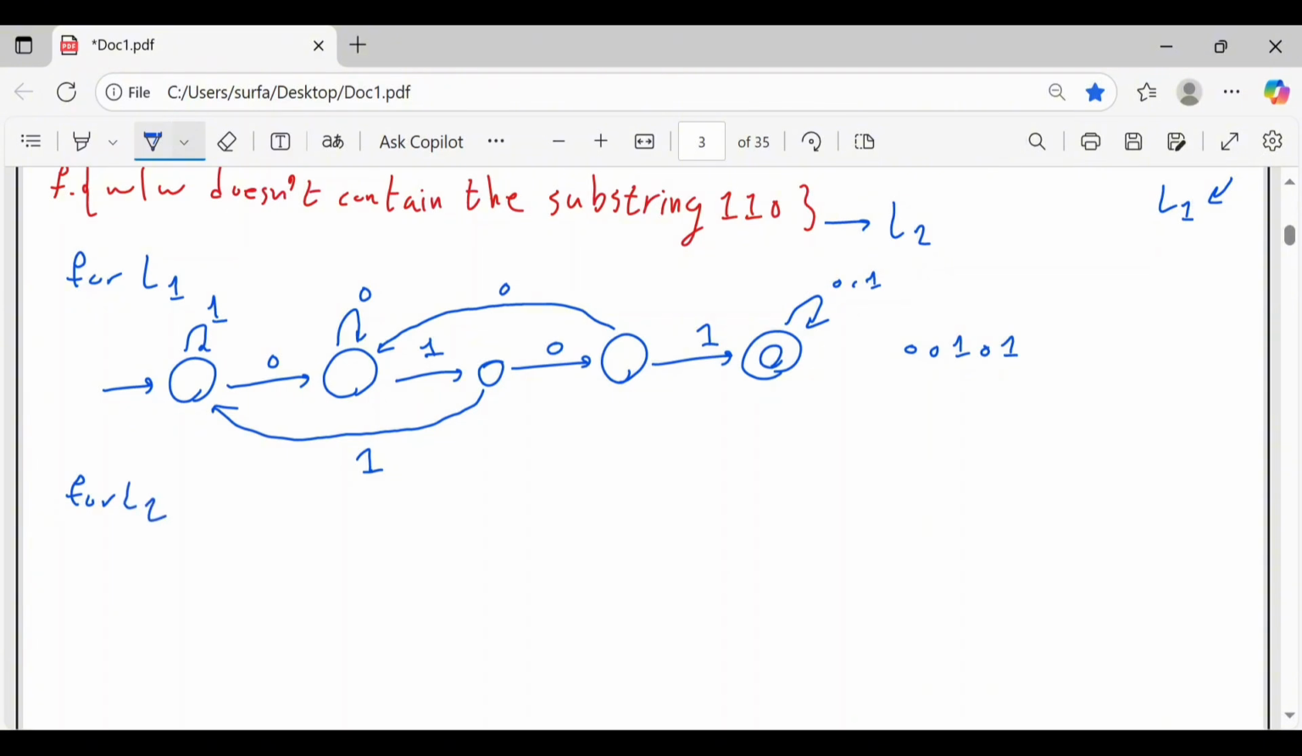For L2, L2 says that W doesn't contain the substring 110. We know that the regular languages are closed under complements, so we can first assume that our language is that W contains the substring 110, and after that all we have to do is replace our normal state with accepted state and our accepted state with normal state.